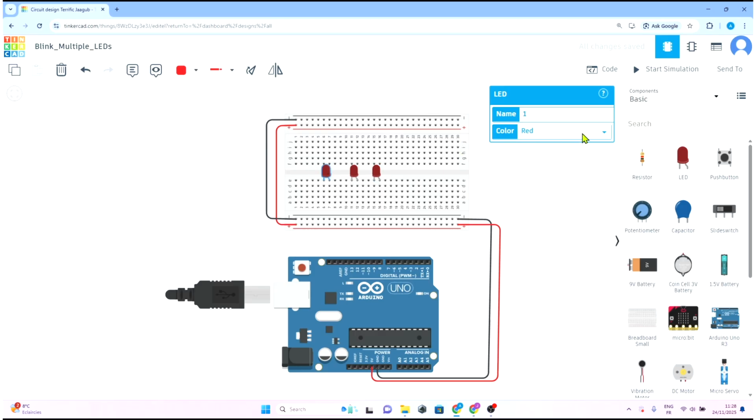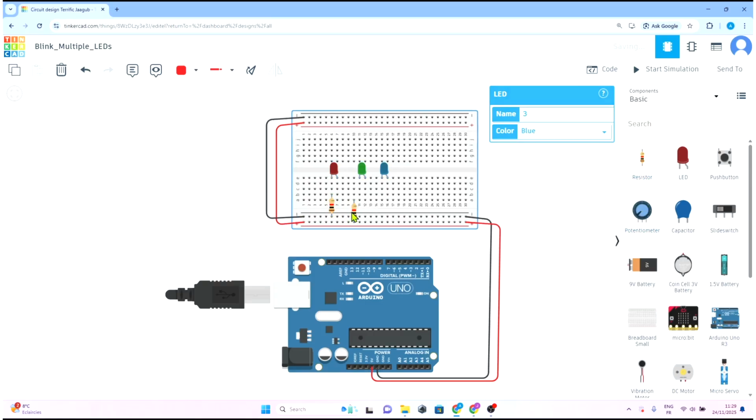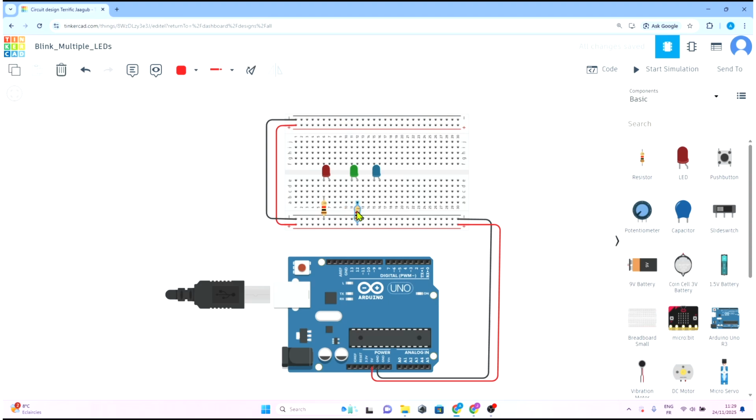Let's change the color. We're going to leave the first one red. The second one is green. And the third is blue. Fine. Sorry, let's add a resistor to not burn any LED.